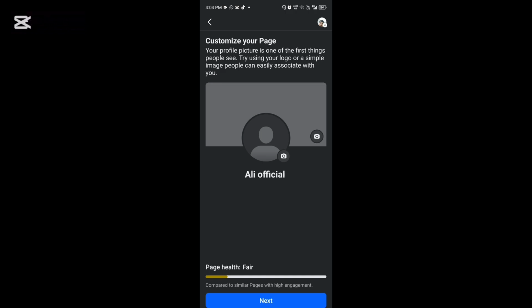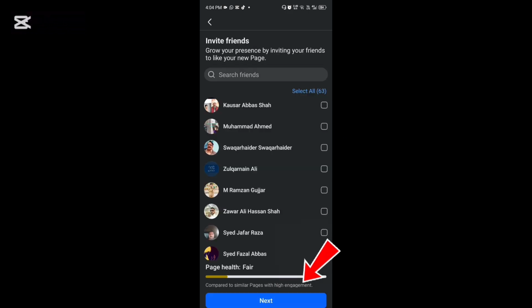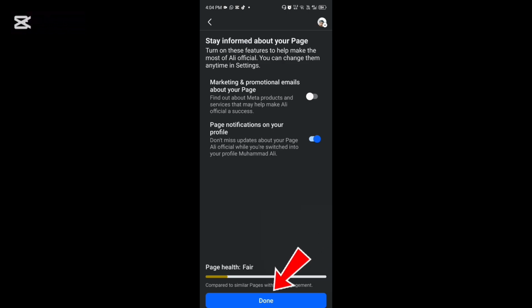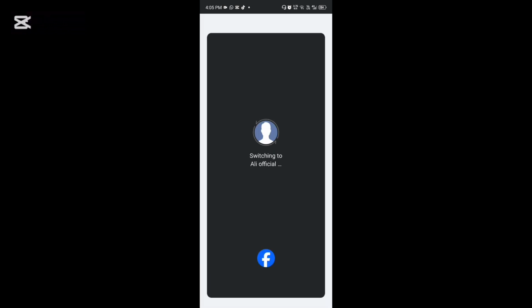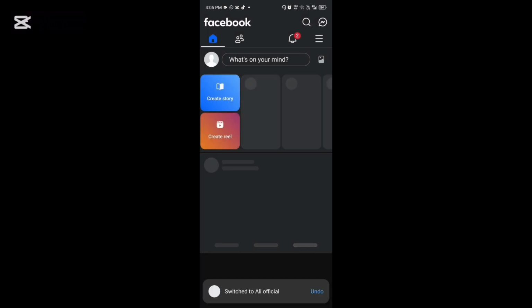Now this is the final step. You can create your profile picture and banner. When you select your profile picture and banner, simply click on next. Now click on next. Now click on done. Now you can see your page has been created.